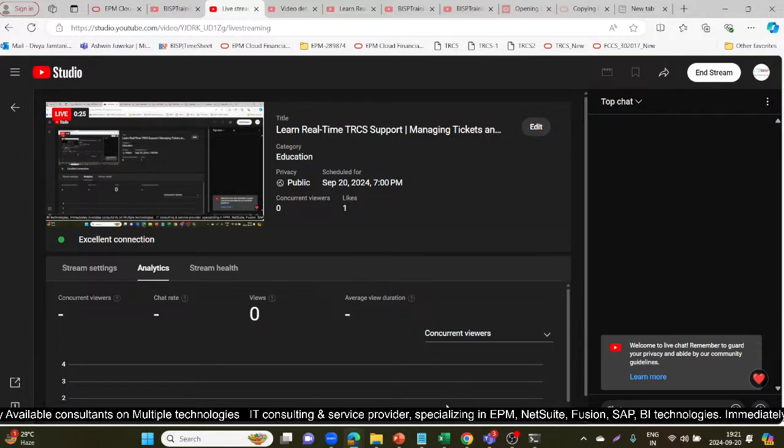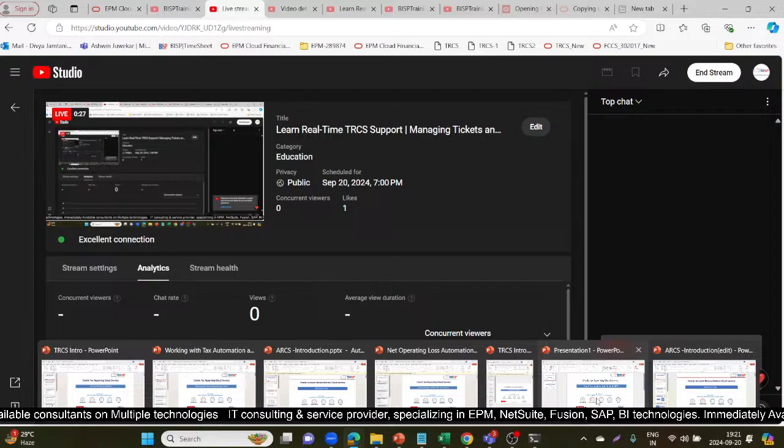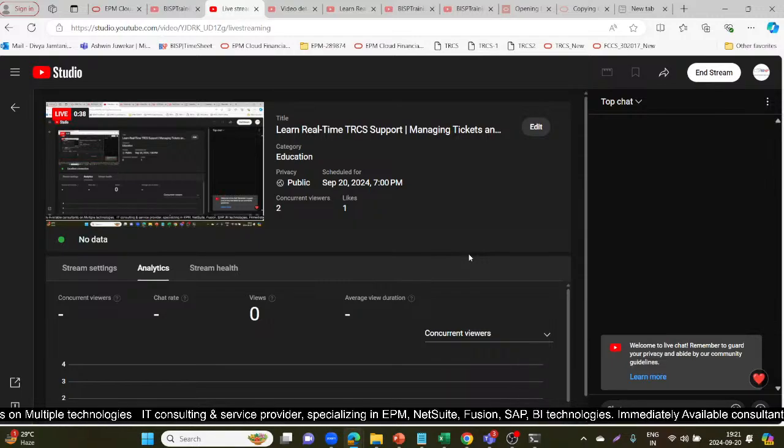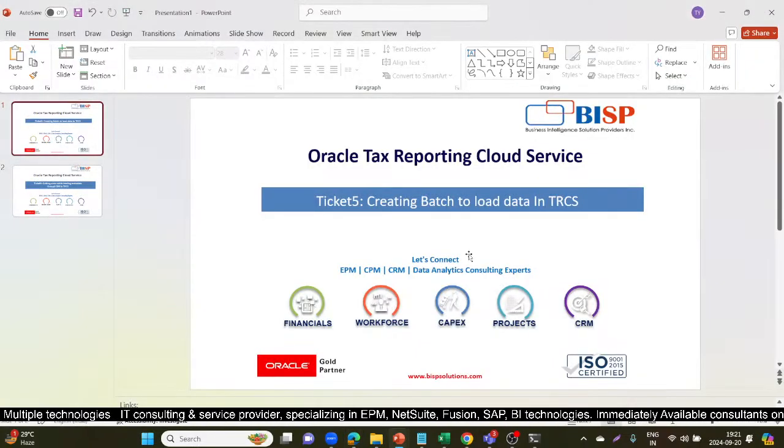So our today's topic for the ticket is, we will be seeing ticket number 5, that is creating batch to load data in TRCS. So we'll first understand what is batch definition. Batch definition is used to define the batch jobs and parameters and the type of rules included in the batch.